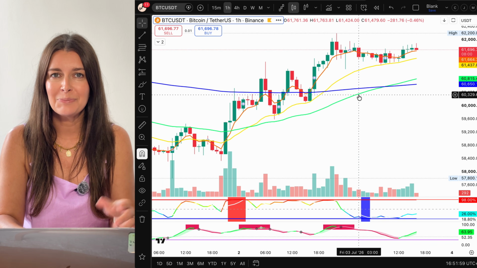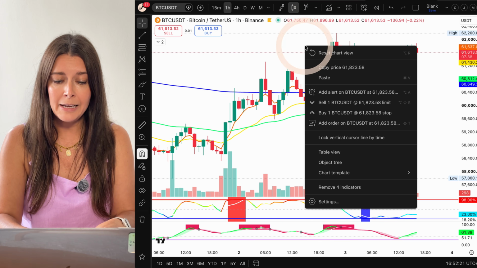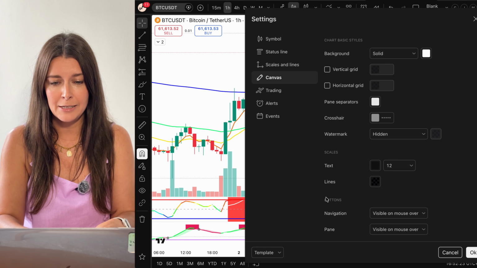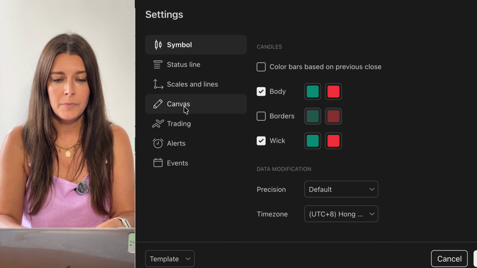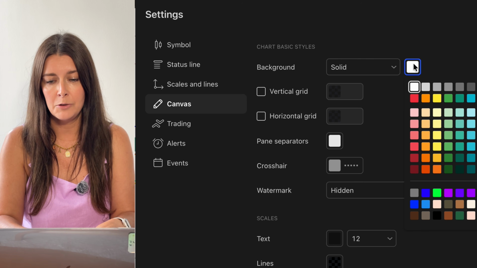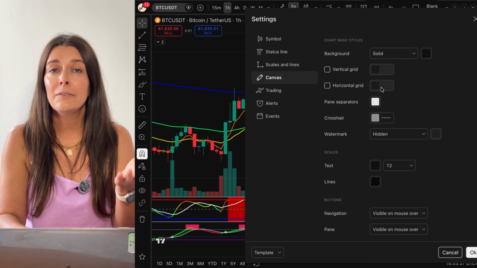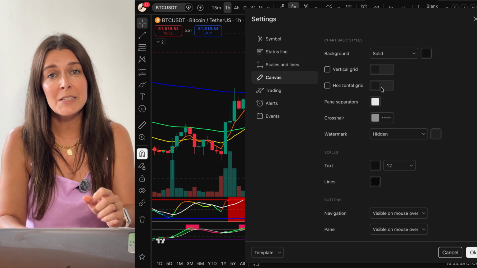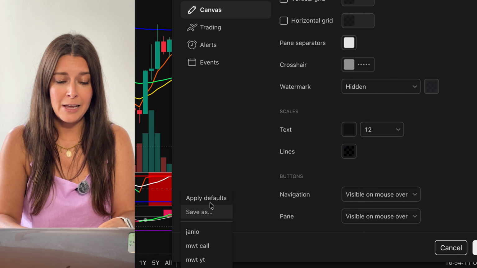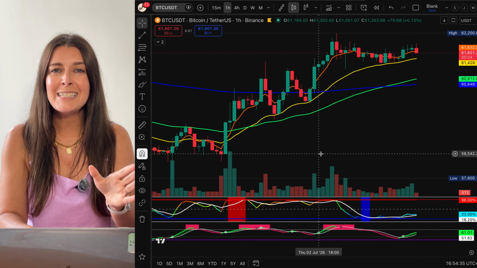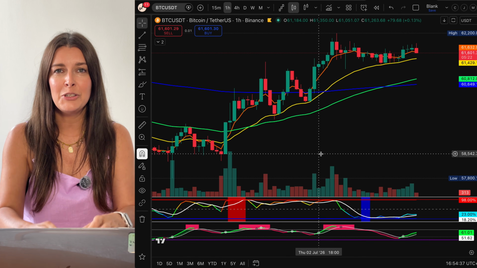No rebuilding. Second, the look. Right click anywhere on your canvas and go to settings. Now you can set your candles to any colors you want and your canvas to any color you want. Let's make it black. Whatever's easiest on your eyes because you're going to be staring at it a lot. You can use this drop down over here to save it as a template. Do it once and your charts are waiting and ready for you every morning.